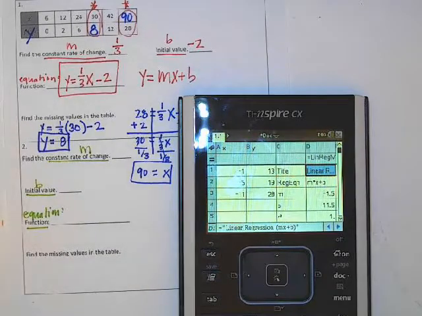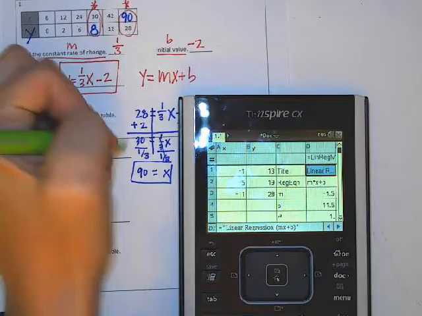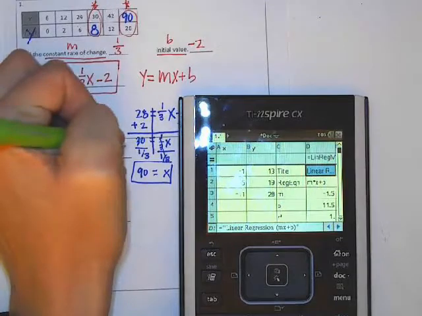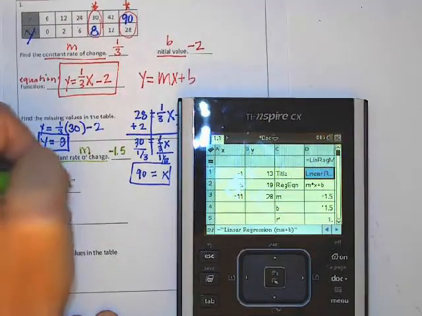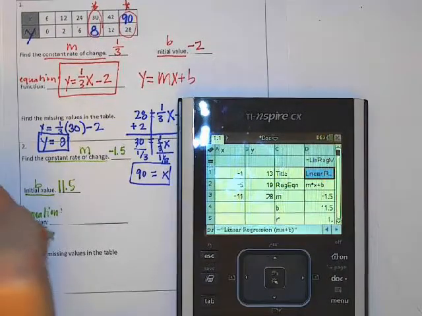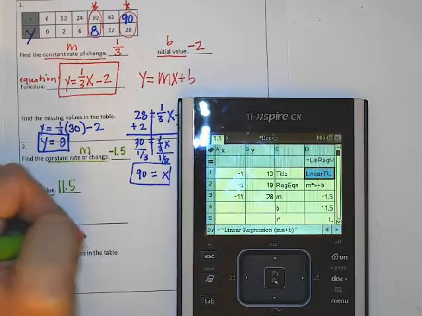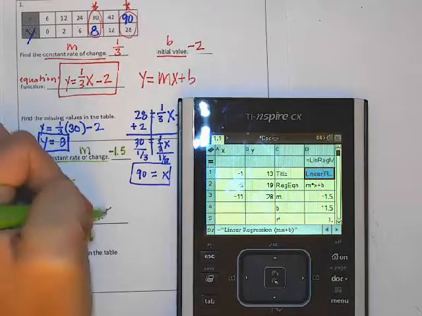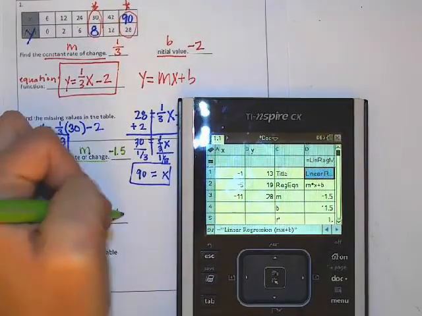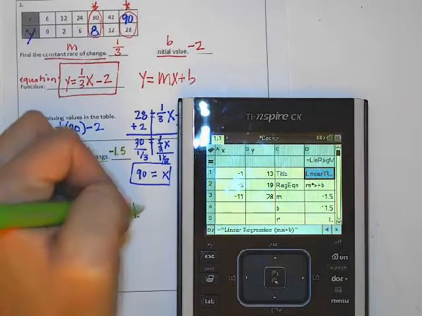What's my m? It is negative 1.5. Good. What's my b? 11.5. Thank you. And my equation is y equals mx plus b. So y equals my m, negative 1.5x, and my b is plus 11.5.